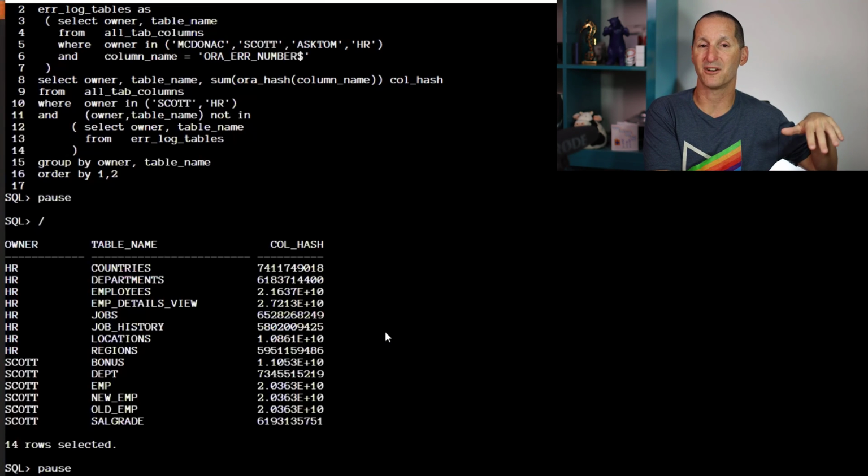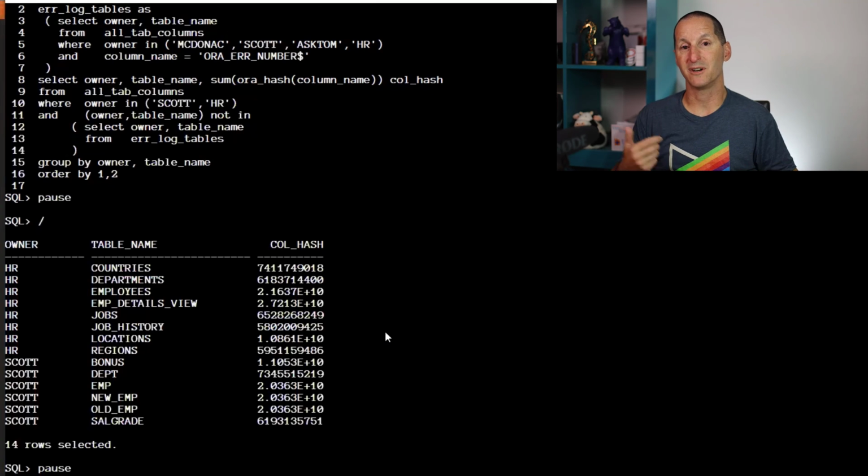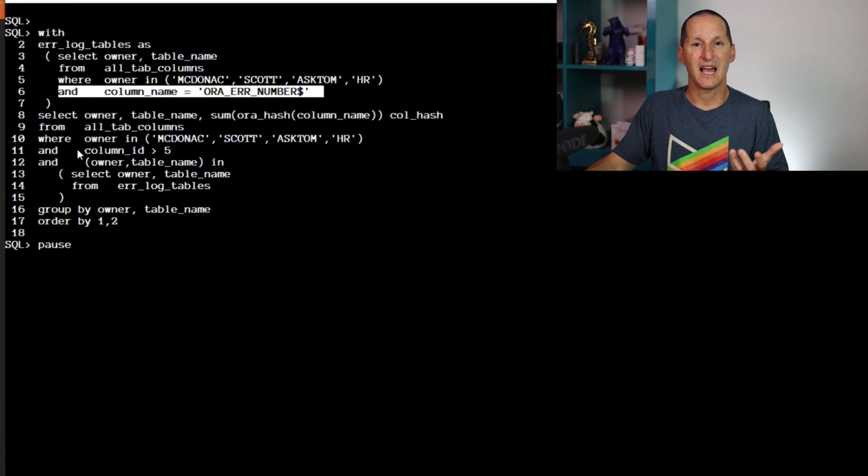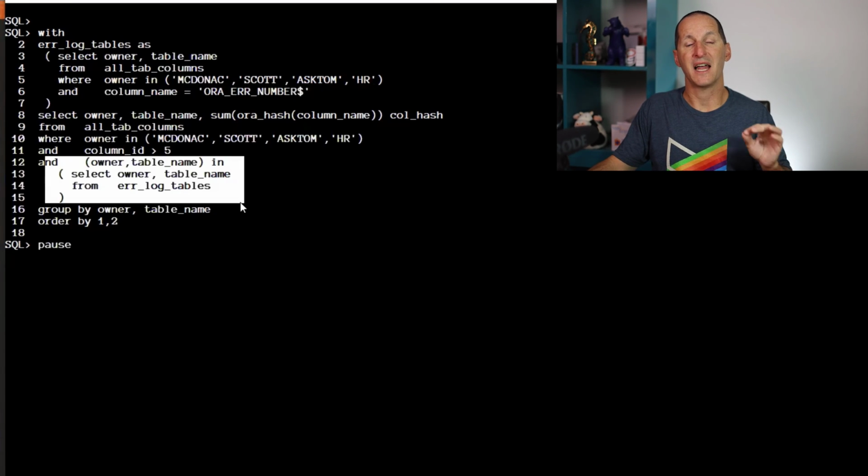These are all the tables I know might have an error logging table attached to them. I can flip that around to do the exact opposite. The exact same thing, but get only those tables that are error logging tables.